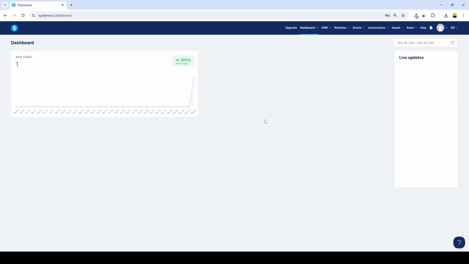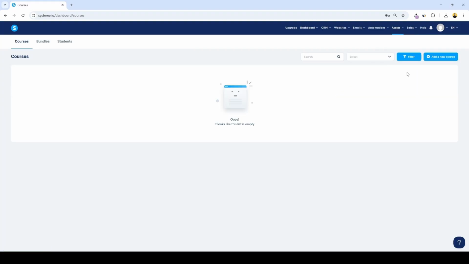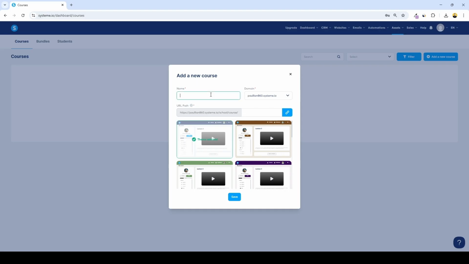Once you create a free account, you head over to Assets and click on Courses and add a new course. Here we can name our course. We'll name it ChatGPT Mastery. Here you can select the domain this course will be hosted on. If you want, you can connect your custom domain. I'm just going to leave it like this. And here I'm going to create a URL path. I'm going to name it ChatGPT Mastery.